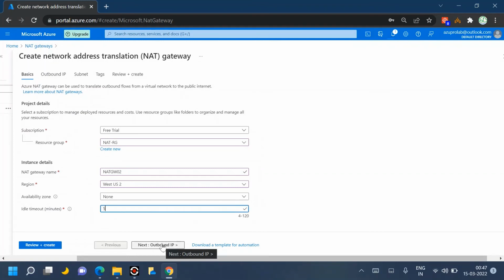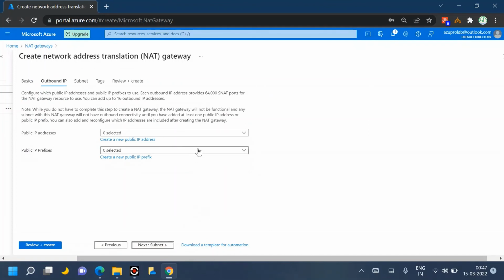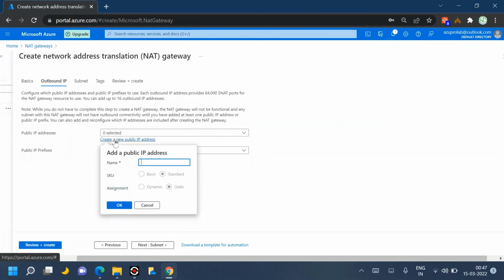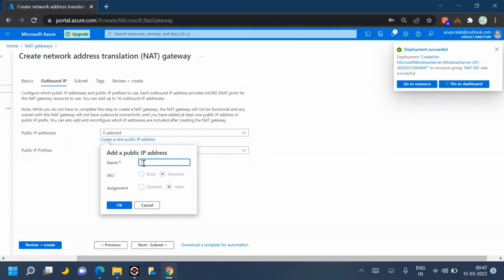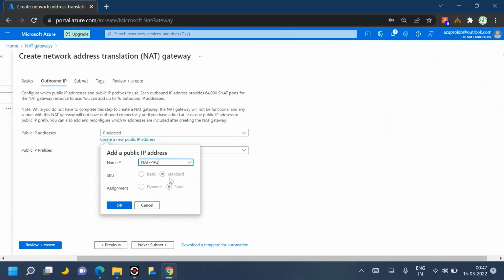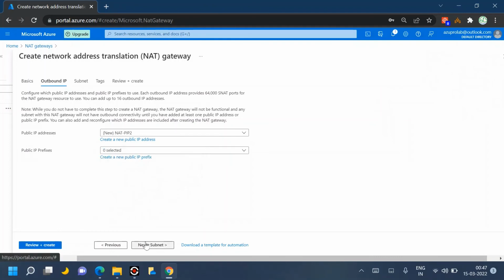And next you need to pick the outbound IP that would be used for your communications to the outer world. You can use public IP addresses or public IP prefixes. For this one I'm going to use a public IP address. Currently I'm going to call it NAT TIP2. It is going to be standard SKU as well as the assignment would be static. Click on OK.